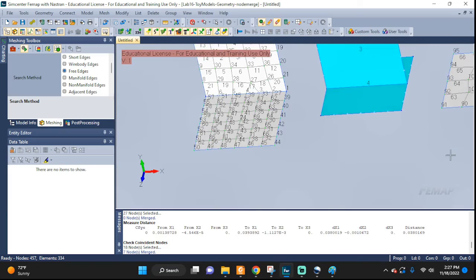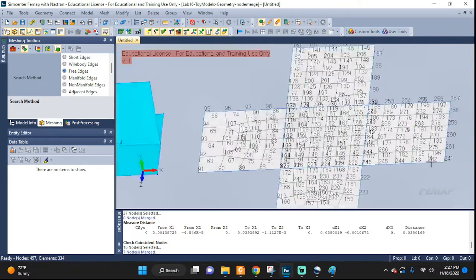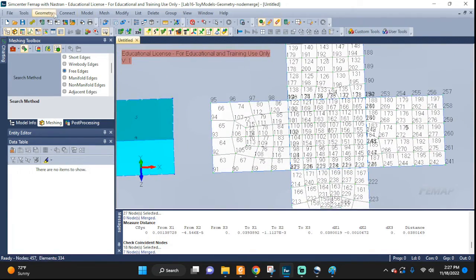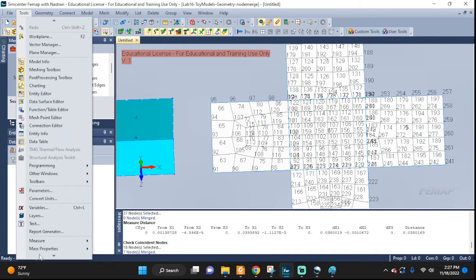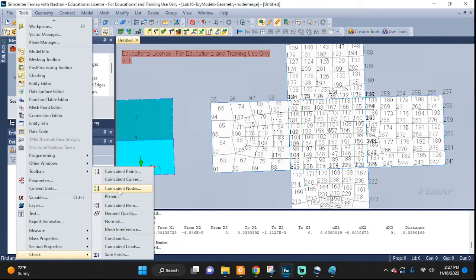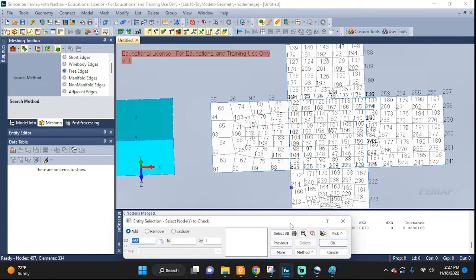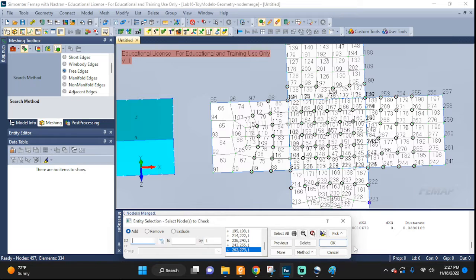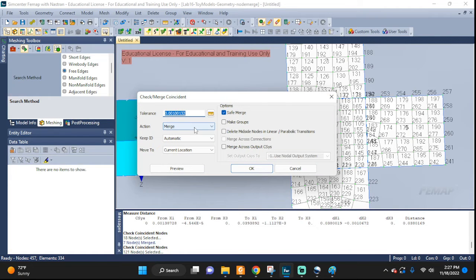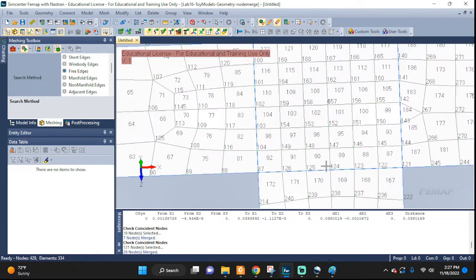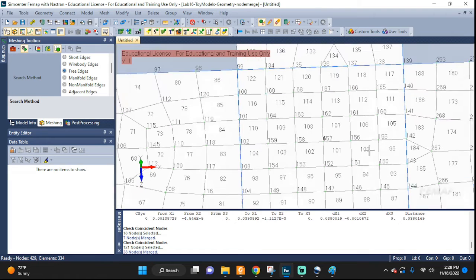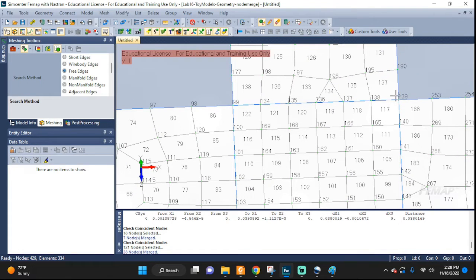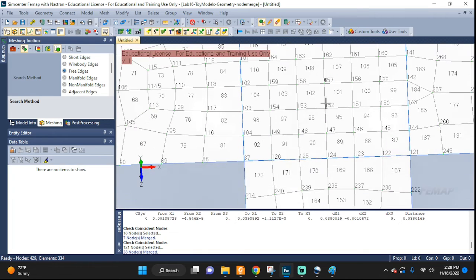Okay, let's do the same for these. Over here, Tools, Check Coincident Nodes, pick. I'm gonna box select and do all of these. Okay, now let's see, what do you think? Let's go with the same 0.05. Let's see, are we gonna cover everything? Yeah, good. We didn't have any gaps bigger than that, so all our nodes are fixed.